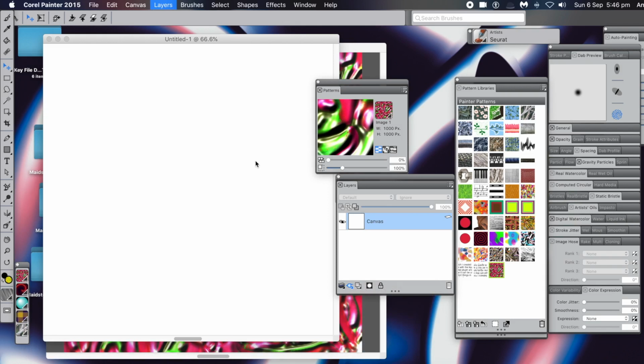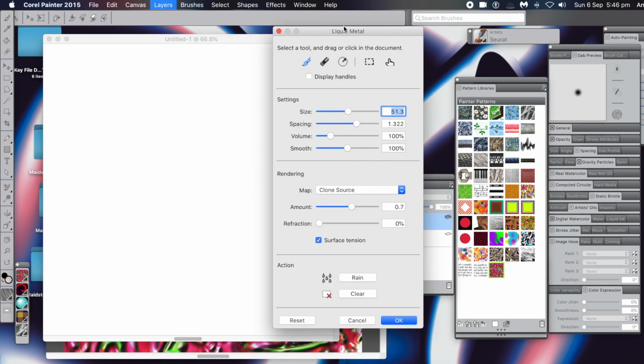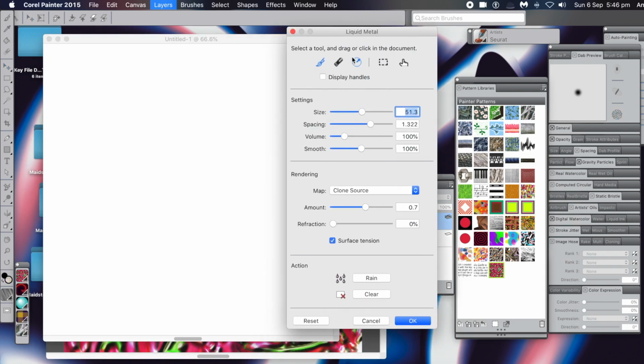So liquid metal, that's at the bottom of the layers panel. And you've got this panel. And I'm going to use the circular drop feature. I'm not going to use the brush, etc. So circular drop.